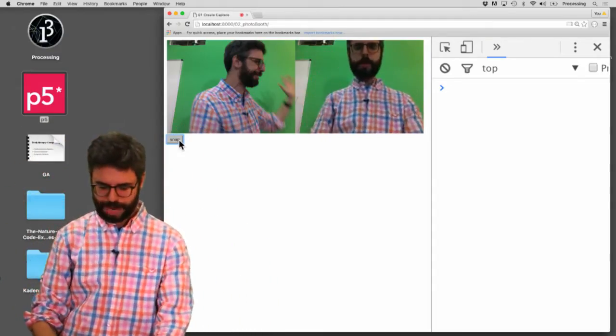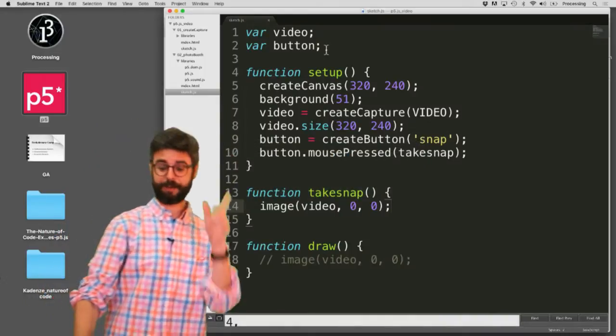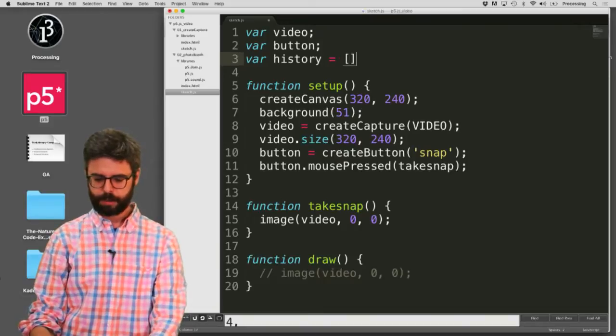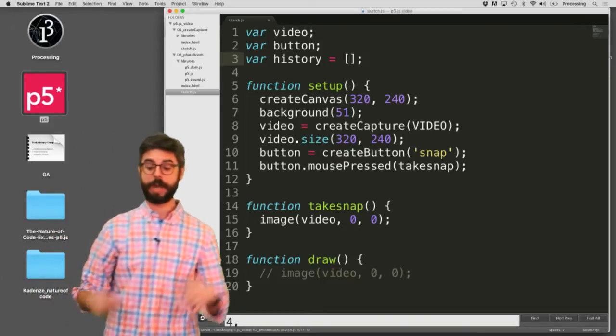Okay, so let's go back to the code. What are some things I want to add? The first thing I want to add, and audio is still working, is a variable called history, which will just be an array. So an empty array.